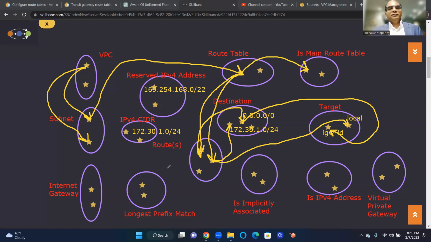Let me use my invisible pencil now one more time to draw with a different color, but I'm just writing on top of the arrows that I already have. So this route table has these two routes. One, two. And this route has this destination, and this route has this destination. Every route should have a destination and a target. Sorry, this is the destination.